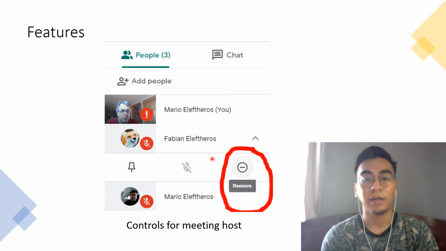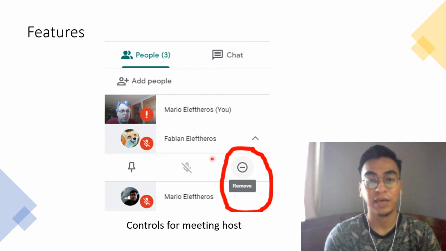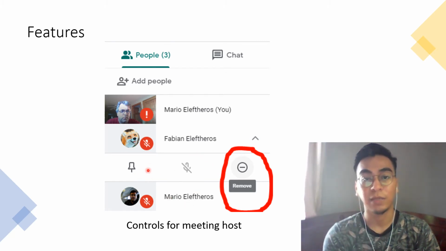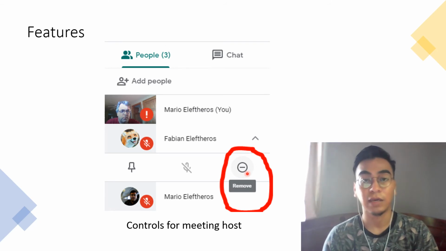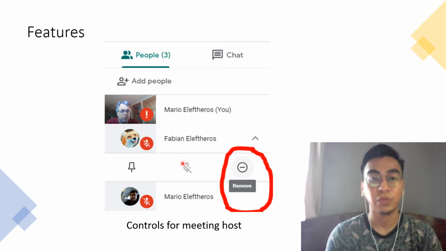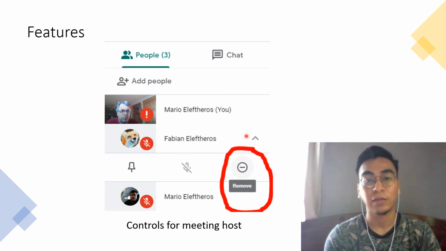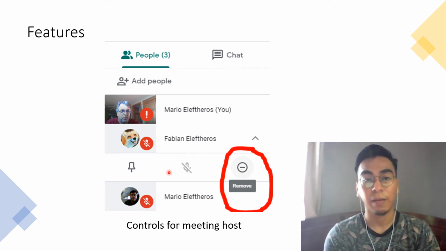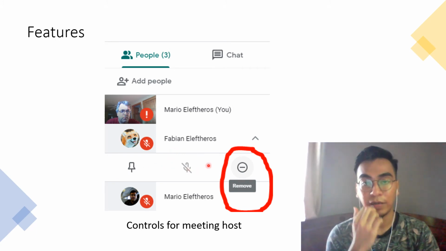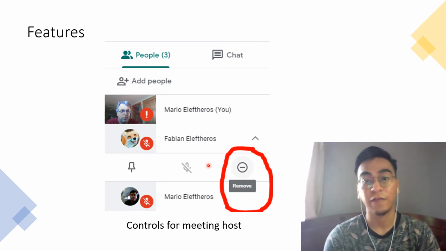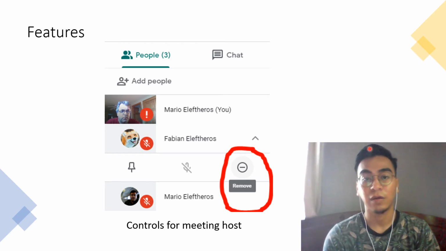Moving on, this is for the host. The host can control the meeting, such as muting a participant, pinning a participant, or removing them. If you don't want any unnecessary voices during your presentation, you can choose the mute all button, or you can choose individually by clicking on the mute here, and the participant will become muted. Or you can remove them if they are causing too much trouble in your meeting.